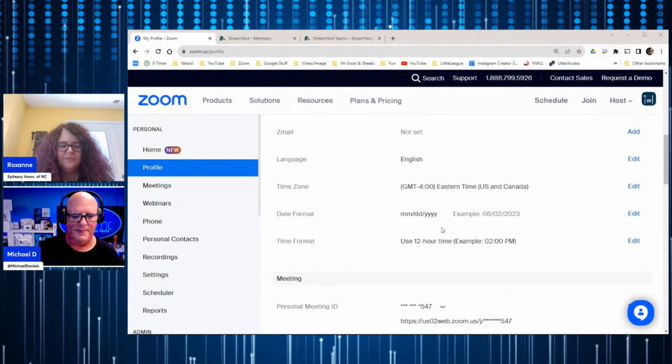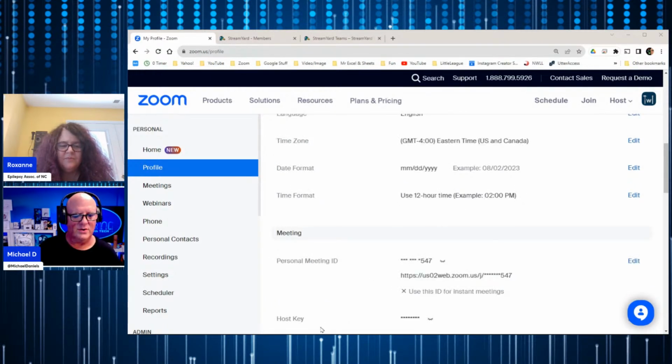But when you get down here, it says host key, and you can hit this little eyeball, and it'll show you what the host key is. I'm not going to go any further down than that because there's other stuff on there that I don't want you to see. Once you get this 6-digit number, you can give it to someone.